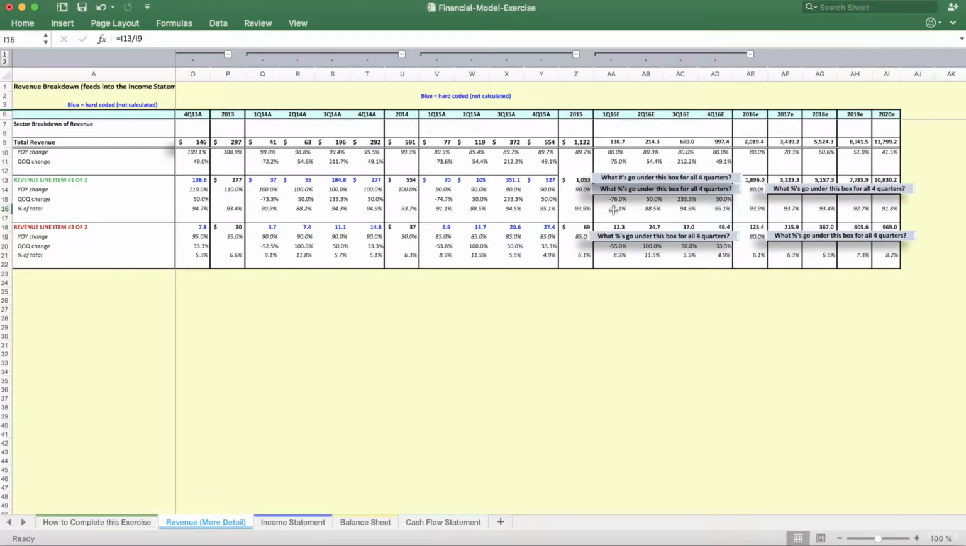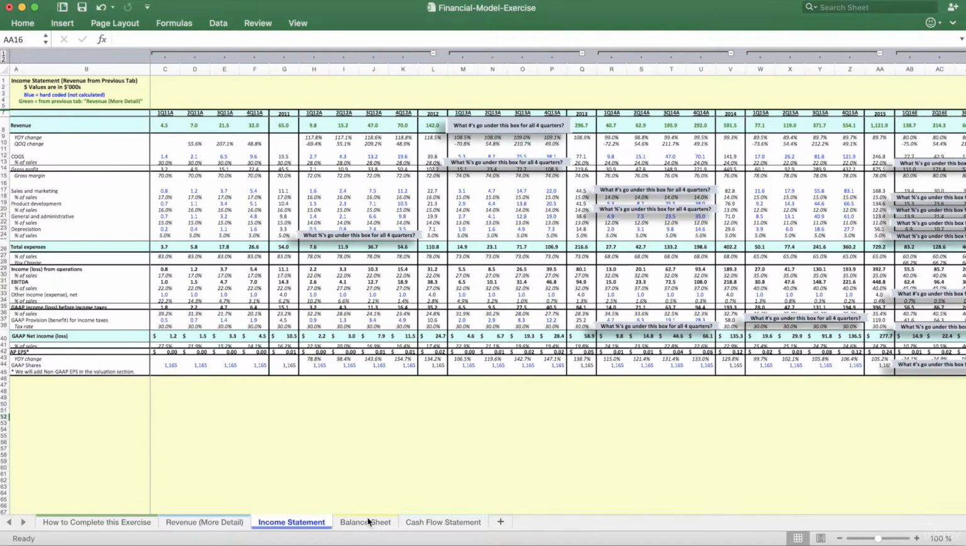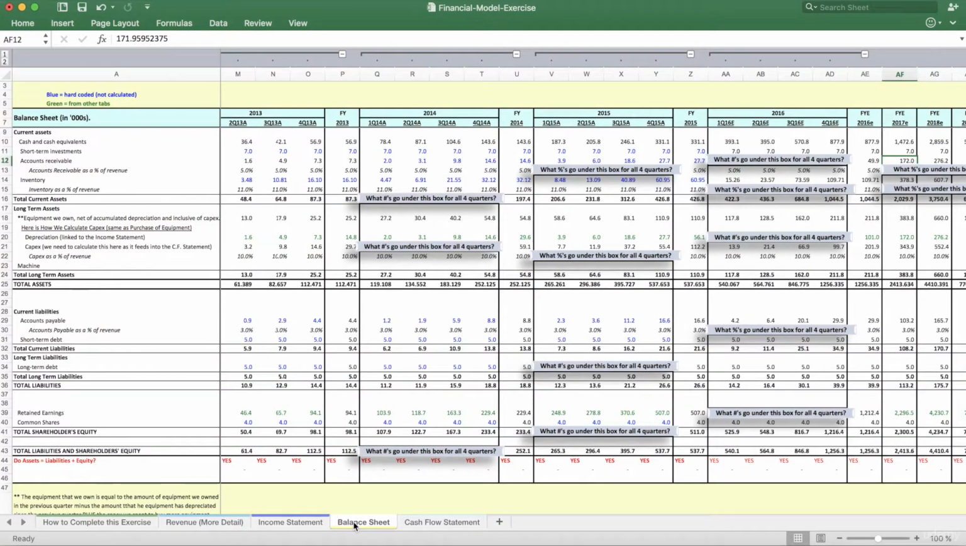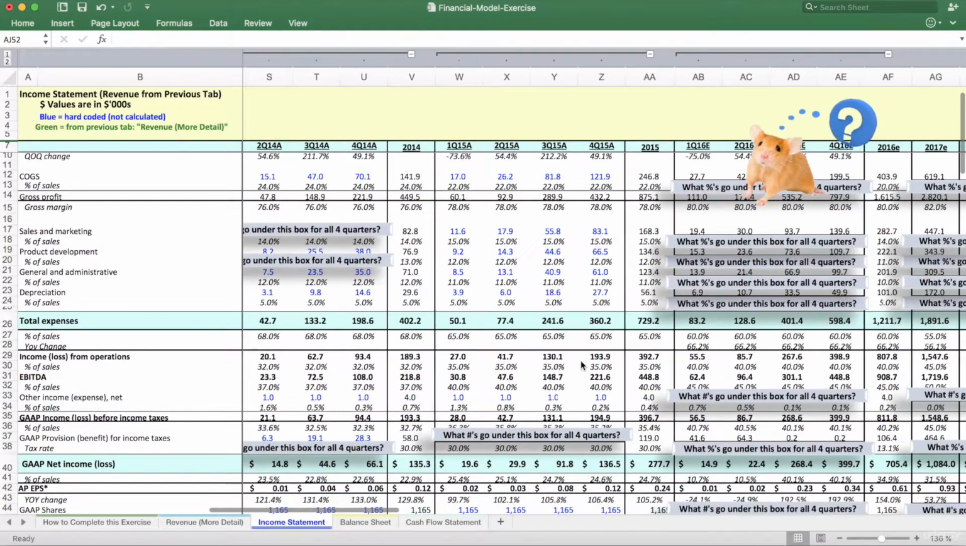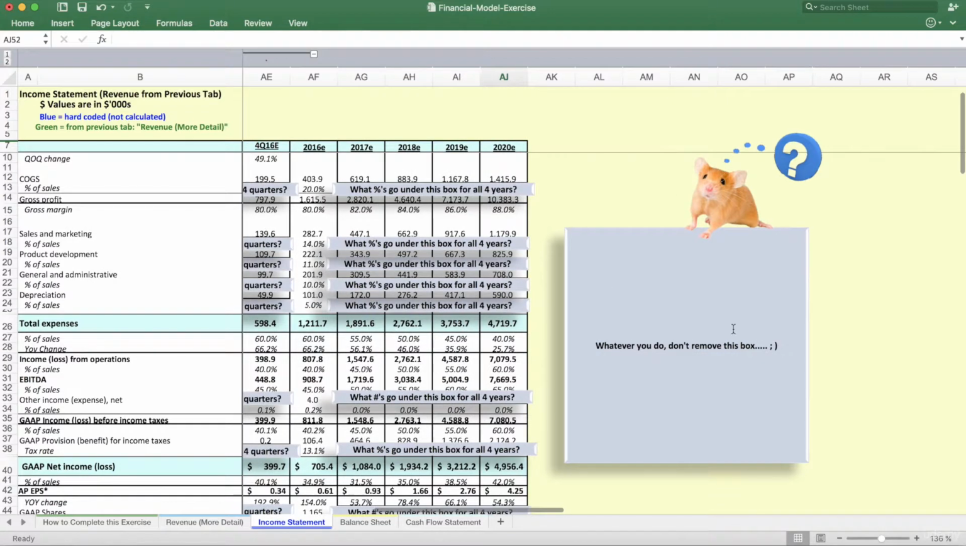And this is nicely set up so you can always look in the formula bar here, where you might be right or wrong, that sort of thing. And the same thing goes with the income statement and the balance sheet and the cash flow statement as well. And one last thing, whatever you do, don't remove this box, okay? All right, enjoy the exercise.